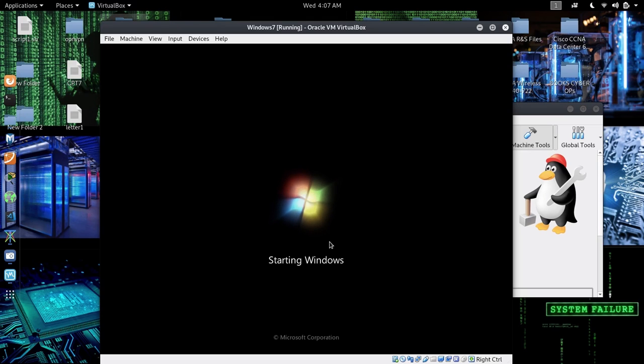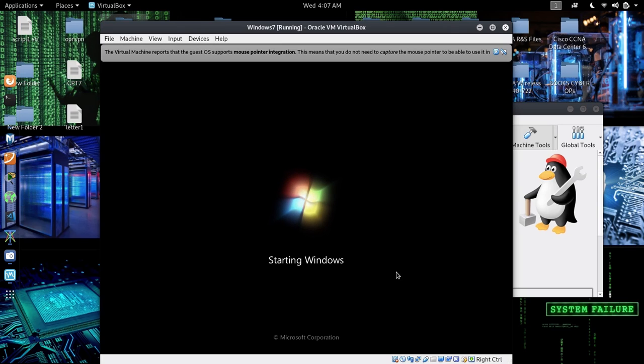It's going to keep popping up. Just cancel that. Just wait a minute for that window. Excuse me, sorry. Just wait for this to load up. See, I told you, mouse pointer integration.